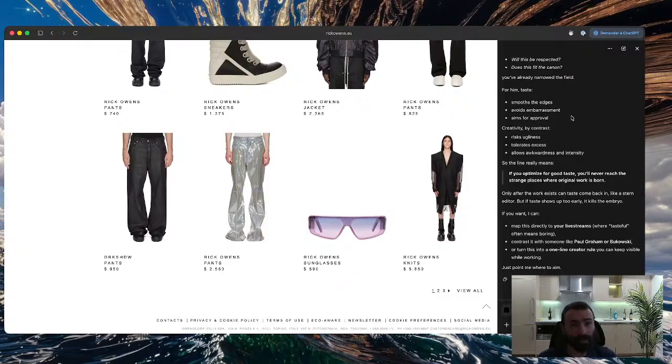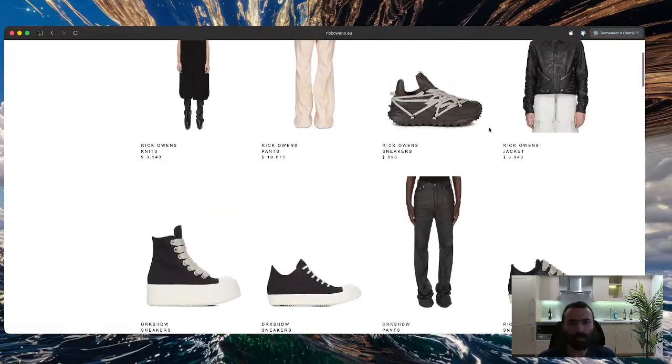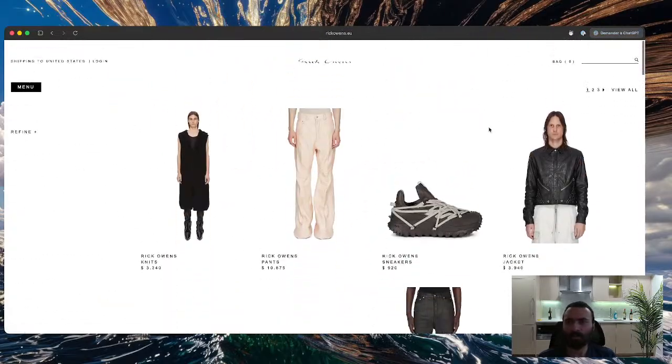Allows awkwardness and intensity. Taste smooths the edges, avoids embarrassment, aims for approval. Really interesting.